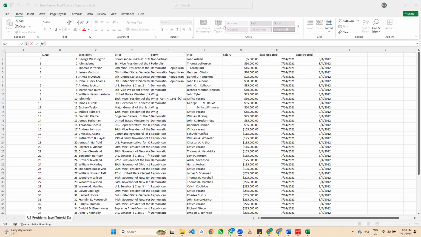And why do we need to clean? We need to clean in order to make sure that the integrity of that data is high.